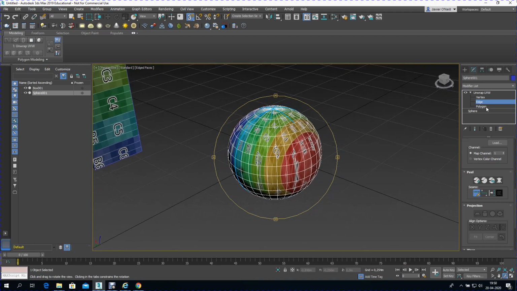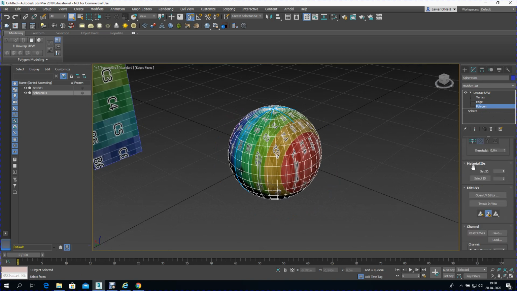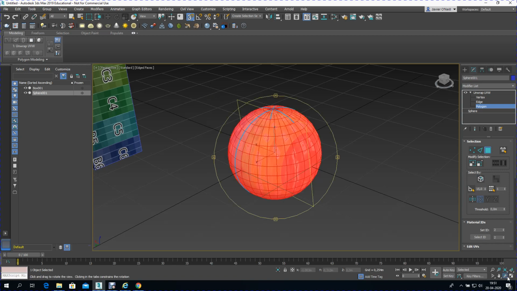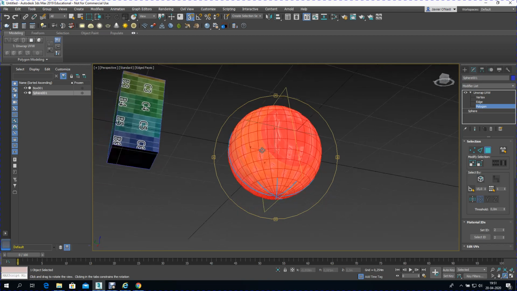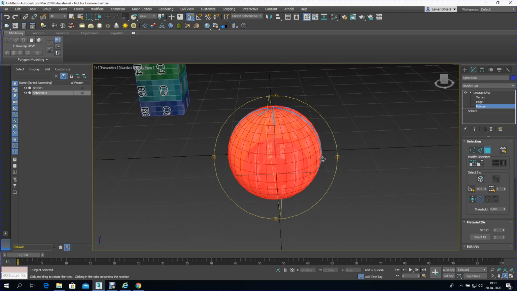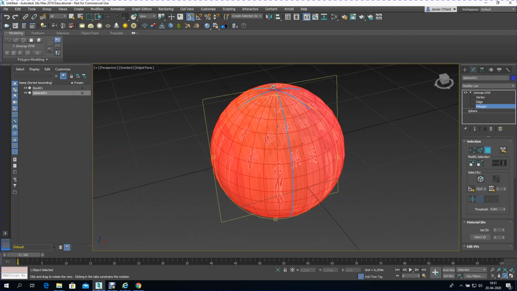the next thing we're going to do is go to polygon mode. Go up here and always make sure that your ignore back facing is off. Select all these, because if you don't select all your polygons and you do the peel, it's going to do the seams for you, and it's going to force you to go back and draw all these seams.